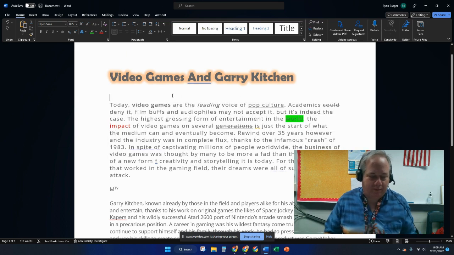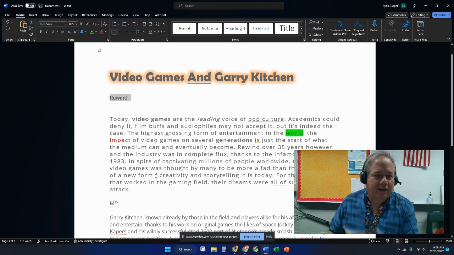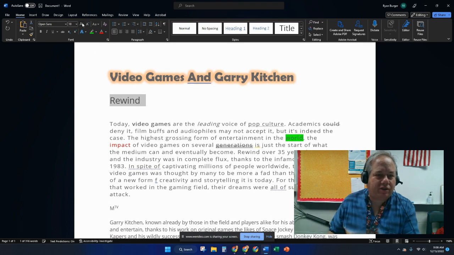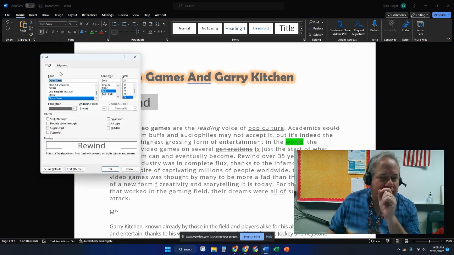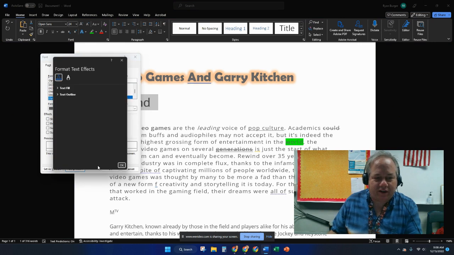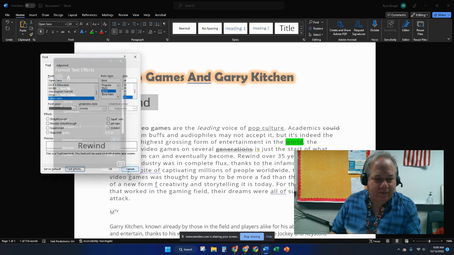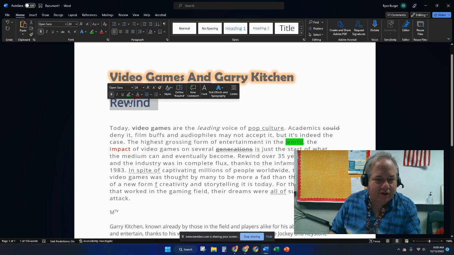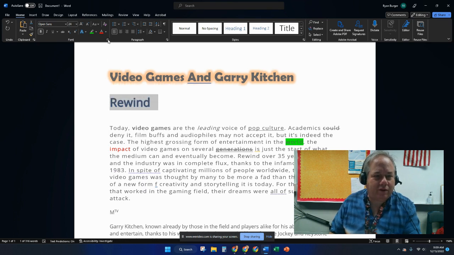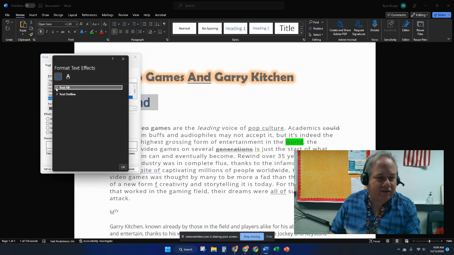Let's take a big word and mess with it. Rewind. We're going to take this and make this a very large font. We're going to make it nice and bold. Now we're going to go inside to the text effects menu, which, as I told you before, I didn't know was here. We can do a solid line around it. There's a line around the edges of that word in another color. That's kind of cool.